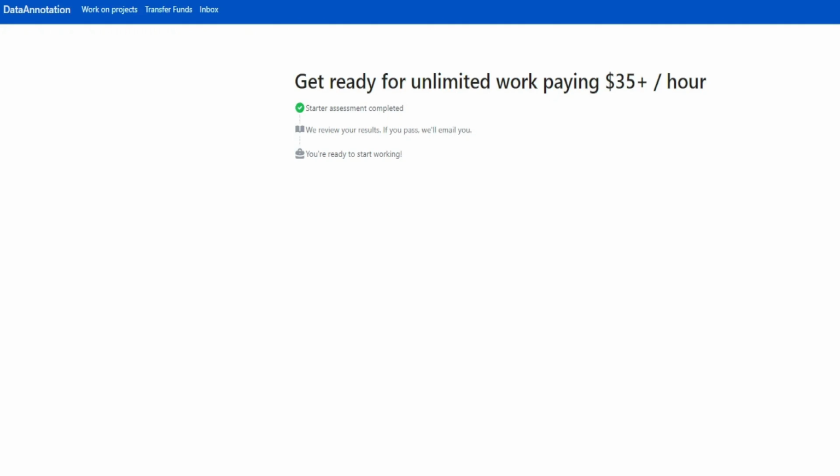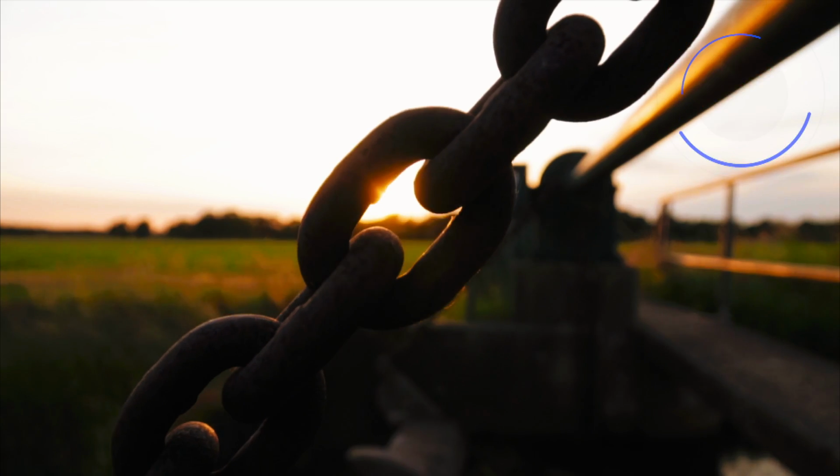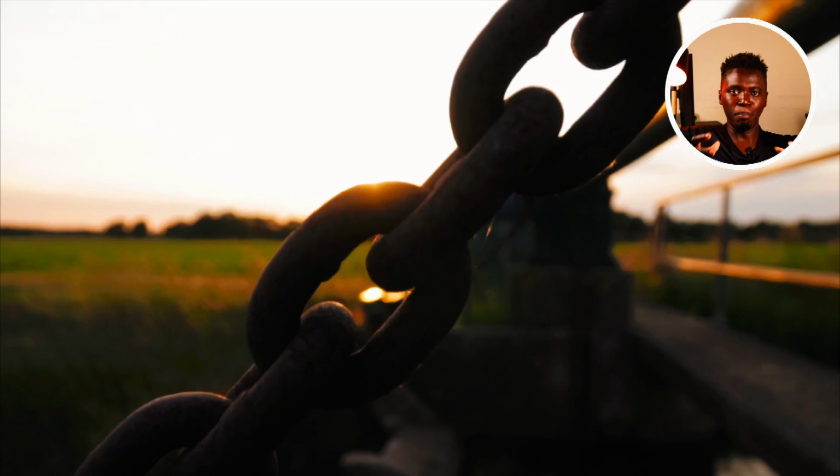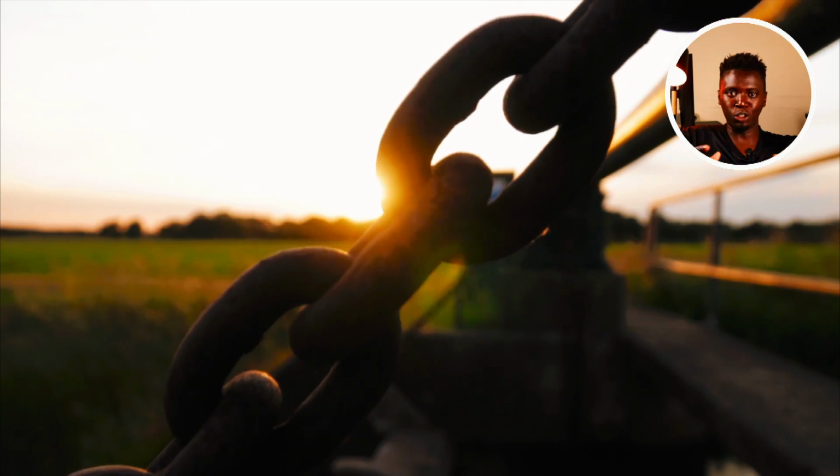If you just randomly try and open a DataAnnotation.tech account, you will get a screen like this one over here and zero communication. Finally, after countless trial and errors, I have finally broken the code on how to open a DataAnnotation.tech account without getting the screen of death. You need several things, actually.